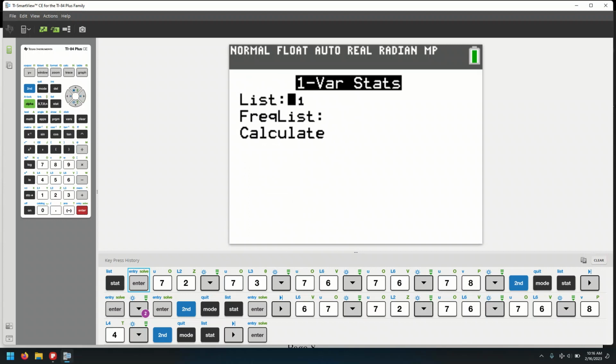Same thing, one of our stats. However, notice the list that is relating that calculation is for L1, and we don't want to get the one var stats for L1 anymore because we already got them in the previous exercise. So you might want to change this to L2. However, it might be a little tricky to get that L2. Okay, you want to get the L2 in this case.